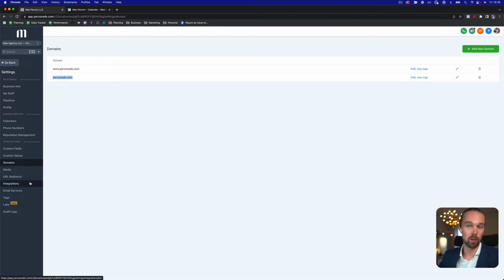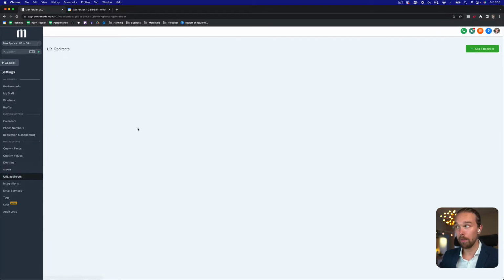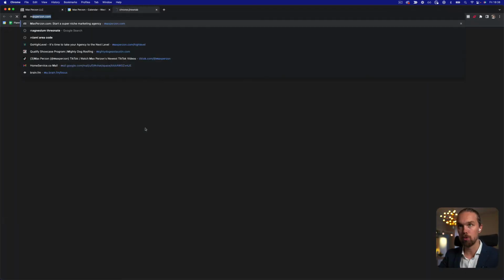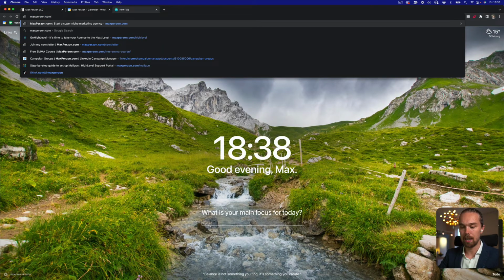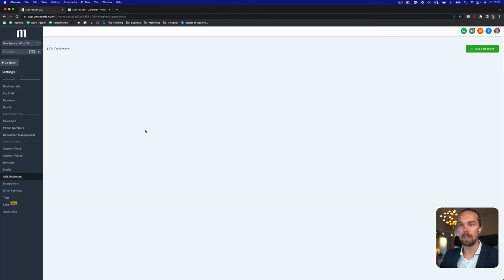Also, then if we go into media, we don't really need to check that. Like here, you can upload images and so forth. URL redirects, this is if you want to redirect any domain. So for example, if I go to maxpearson.com/high level, it's redirecting to high level, right? And that's what I've been using this functionality for essentially.